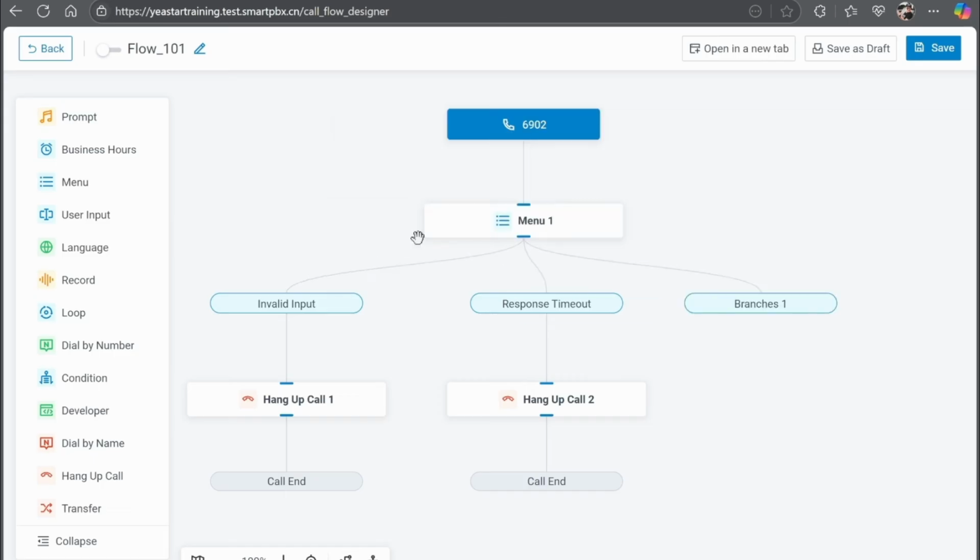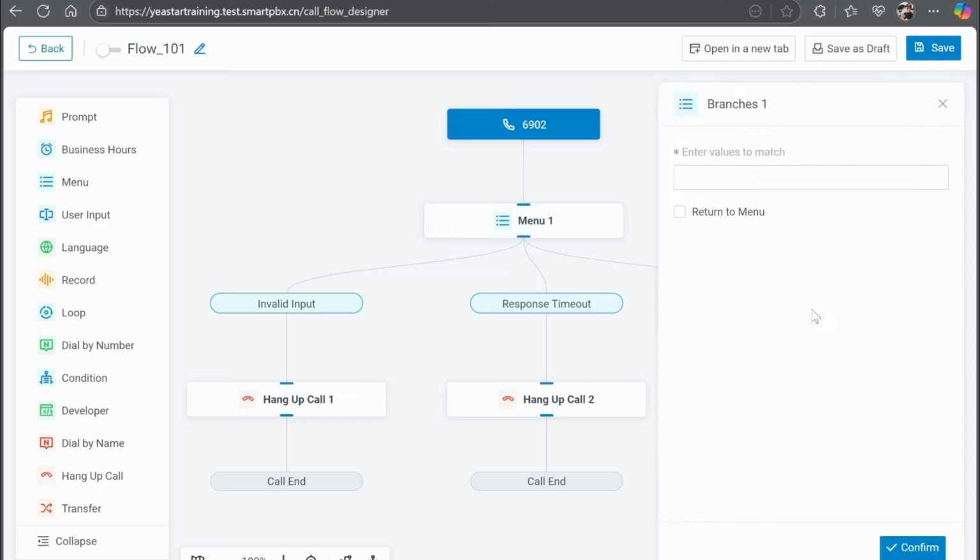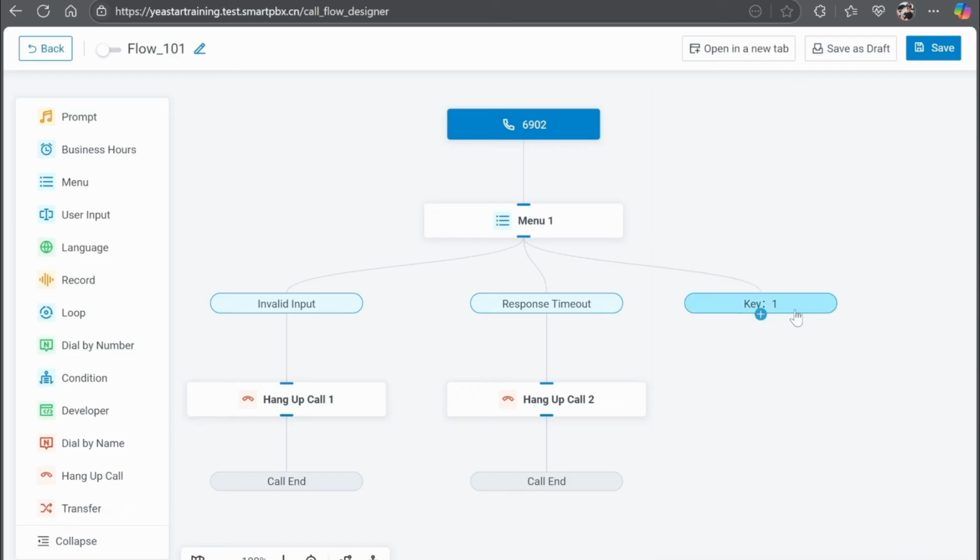Now we can click on add here, and this is going to be branches 1. Click on it. Now you set up the key value. So for key value number 1, I will just click on confirm. There you go. This is key 1.